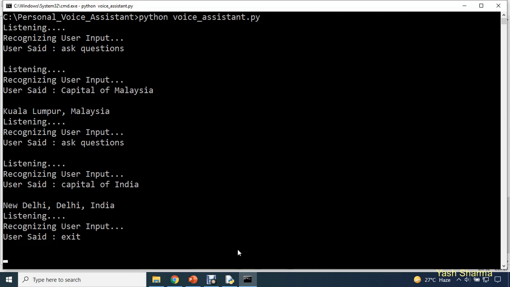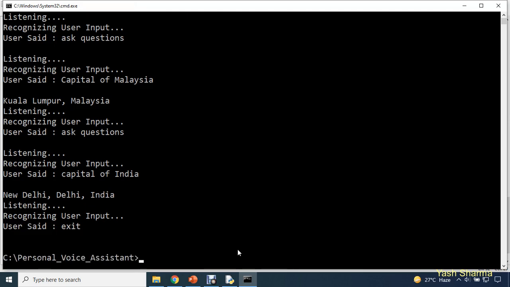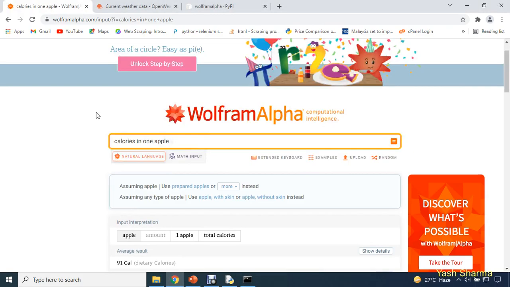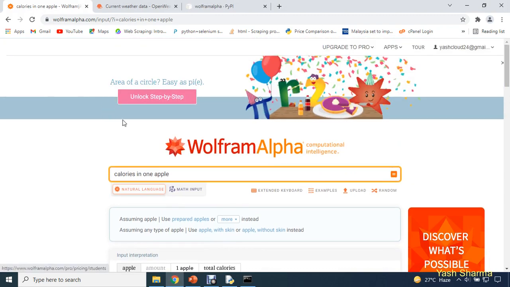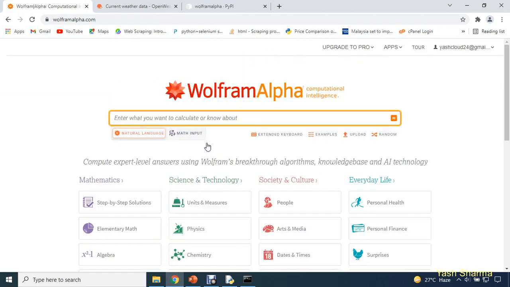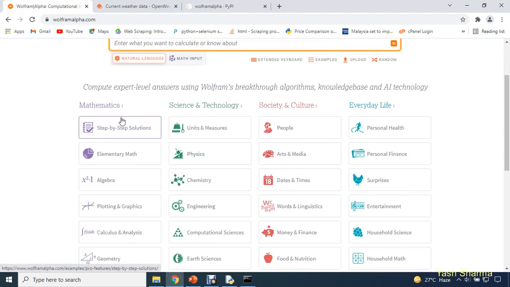Good day to you. So now, guys, you can see that our API is working perfectly fine. The benefit of this Wolfram API is that it can fetch multiple informations for you. It can fetch even mathematical information, science and technology information, and it can even tell you nutrition details as well. How? I'll show it to you.